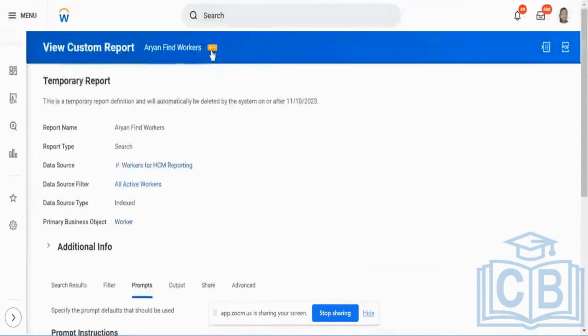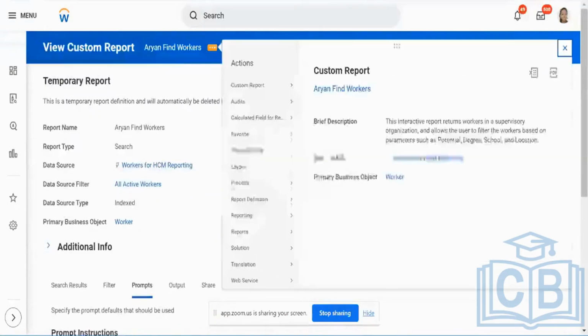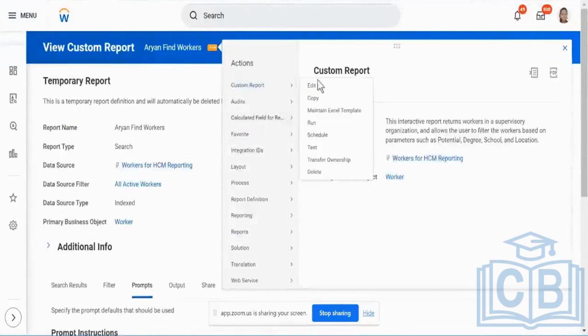Now let me just play around with this and then show you. What I did over here was I ran this particular report, find workers, but it did not give me any prompt values because in my prompt option I had set the prompt option as do not prompt at runtime for all the three fields which are available.